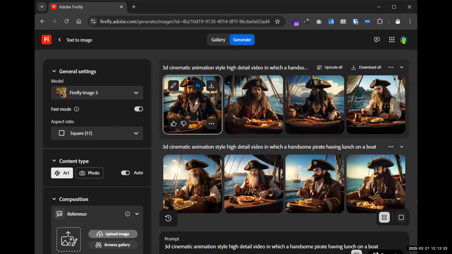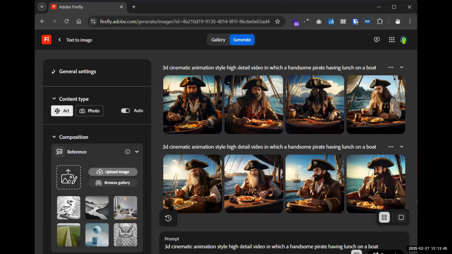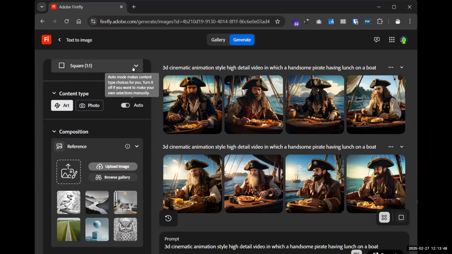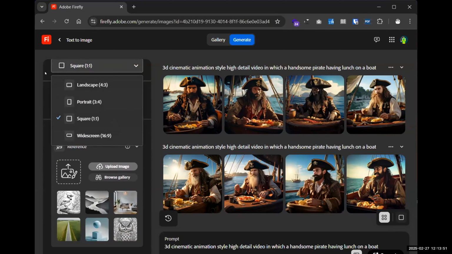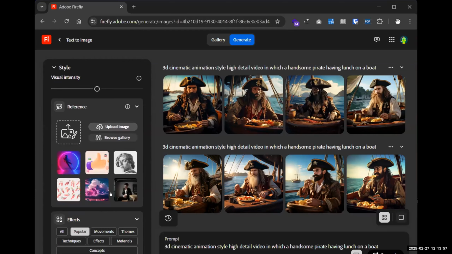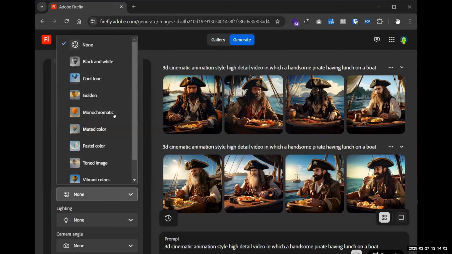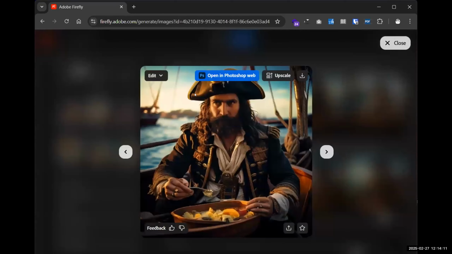Let me explain a little bit about the interface of Adobe Firefly. On the left, you see a really good UI for you to enhance the image. Here, you can choose the model to generate the image, and here you can choose the size of the image. You can also customize the style on this left interface. There's a lot of things you can change, like the style, the lighting and camera angle. If you would like to change it, just double click and then apply the effect.